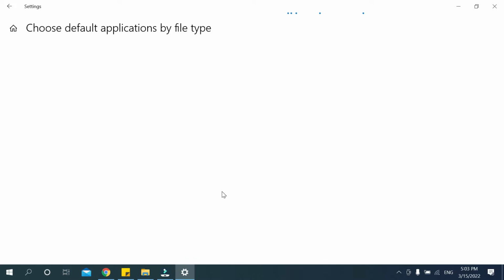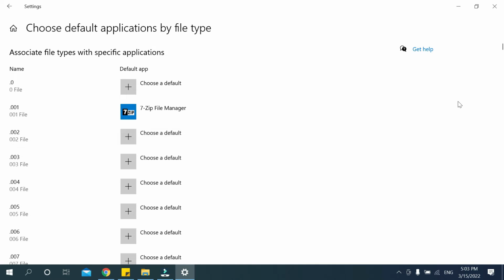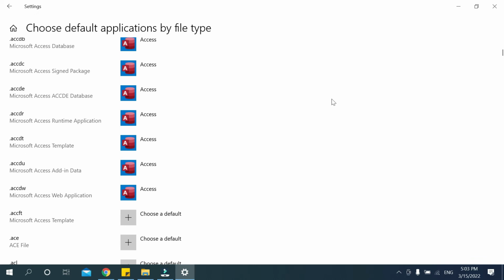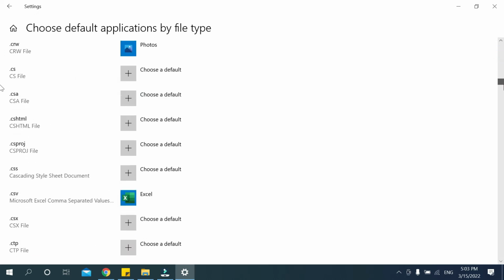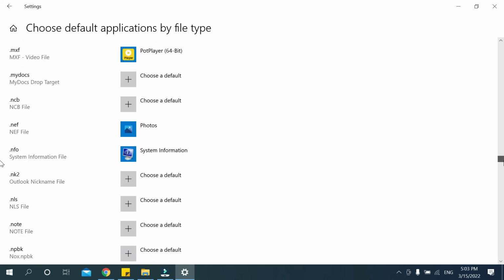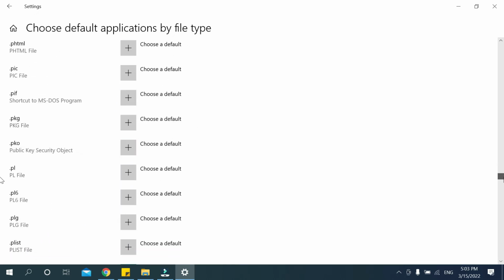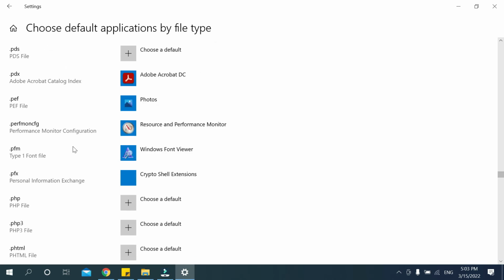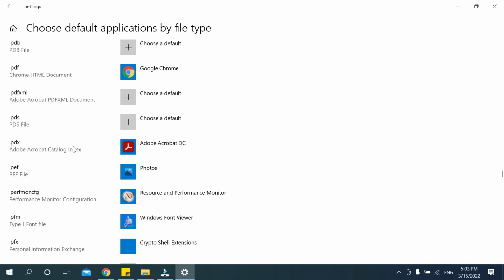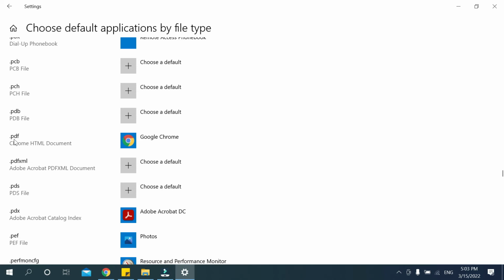Now it's loading, just wait a moment. You need to wait for a moment. Now you can see, now you need to select here. You just need to find out PDF on the last option. You can see, so there you can see this is PDF.